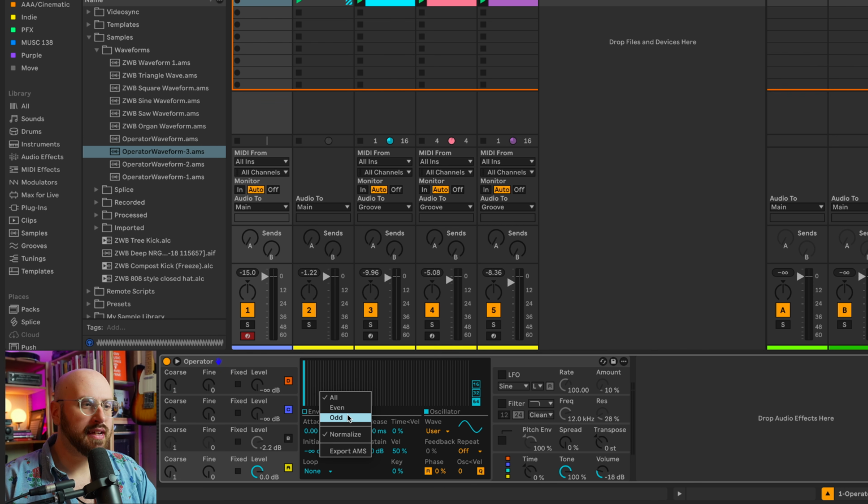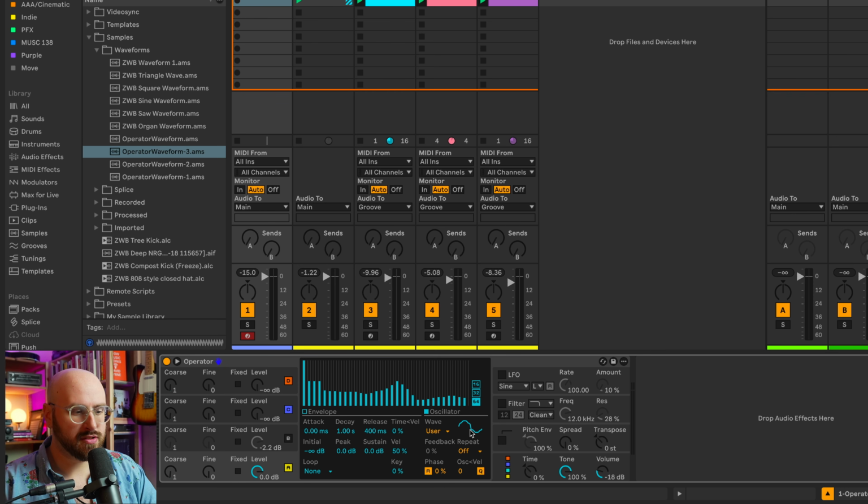And I'm going to right click and select just the odd harmonics. So now, no matter where I scan, it's just going to dial in these odd harmonics. And so I can boost them however I like. And that's kind of an interesting shape. It's somewhat triangle-like, somewhat square-like.